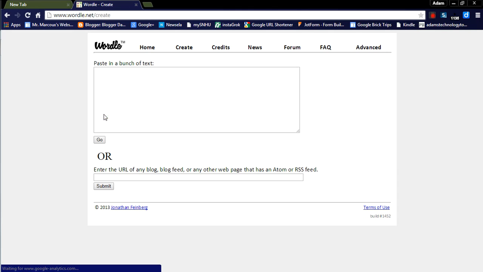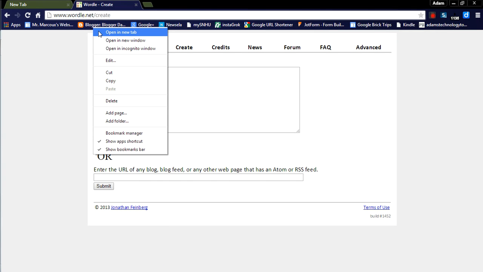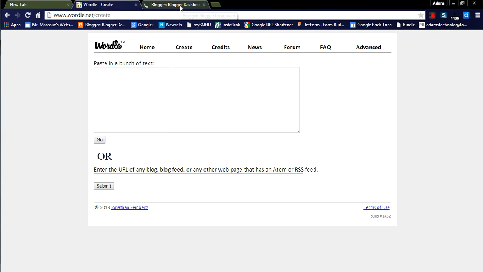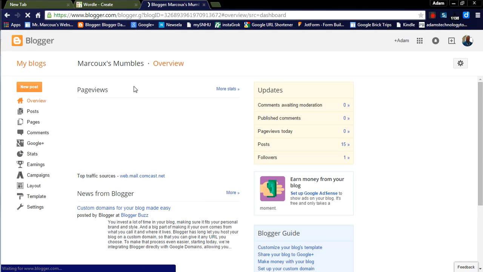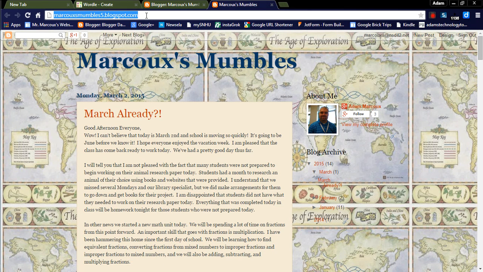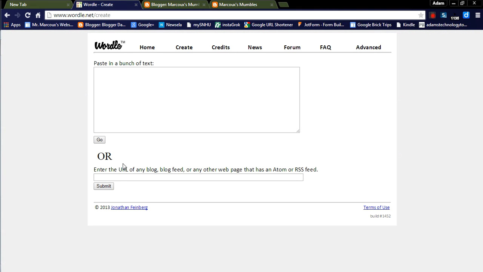Now, under Create, if you notice, there's a URL where you can just post the URL. So I'm going to actually do that right now. I'm going to open my blog that I use every day for my kids to keep up to date with my parents. And I'm going to copy my URL, and I used Control-C to copy it. And I'm going to insert it, and click Control-V, which will post it. And I'm going to click Submit and see what my Wordle comes out with.